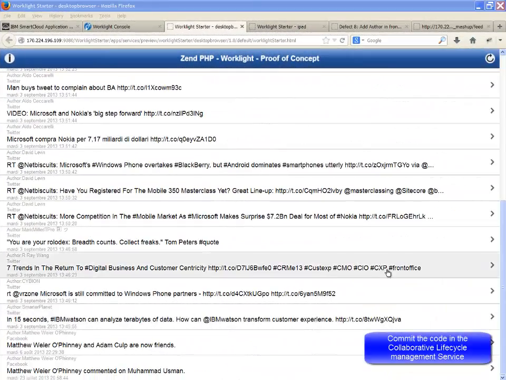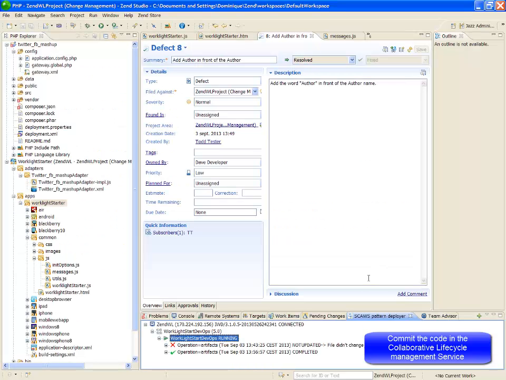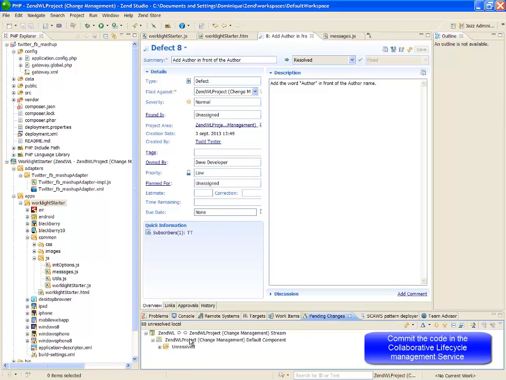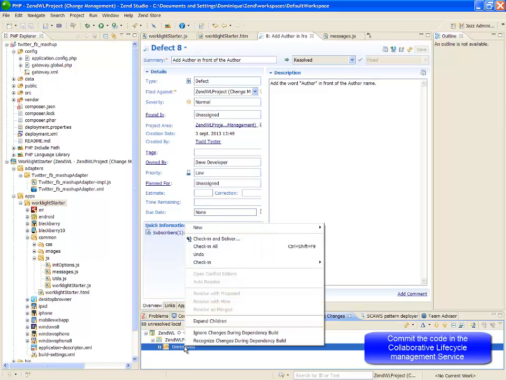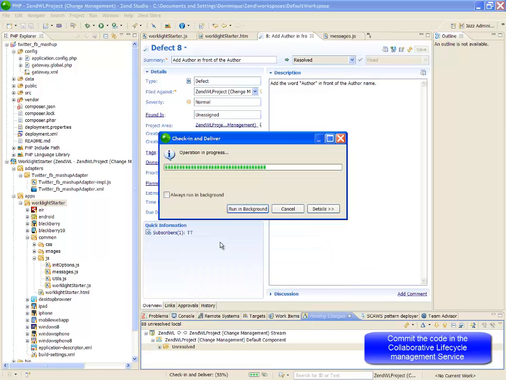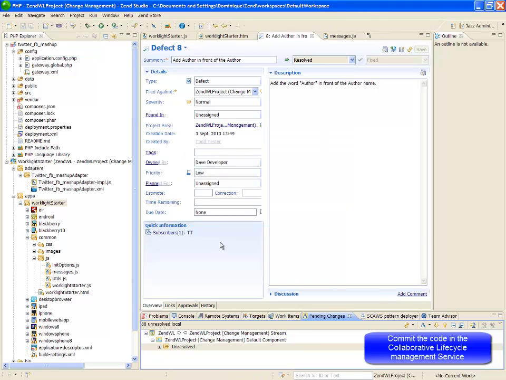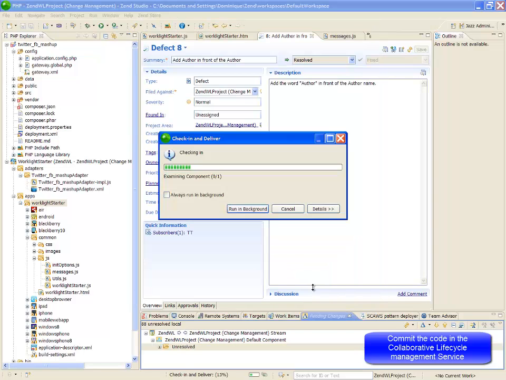Now, because we are using the SmartCloud application collaborative lifecycle management service, we can push the code into the versioning system of this platform. So we just go on the pending changes and commit this change. We have to provide a comment before committing the changes.